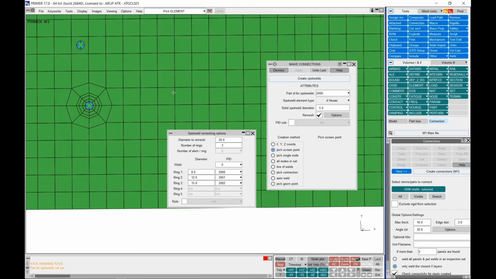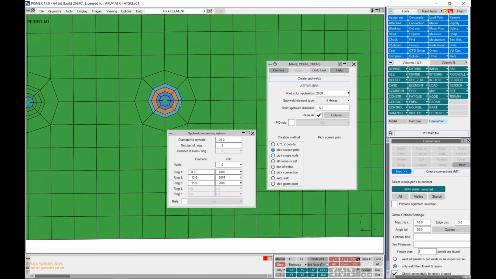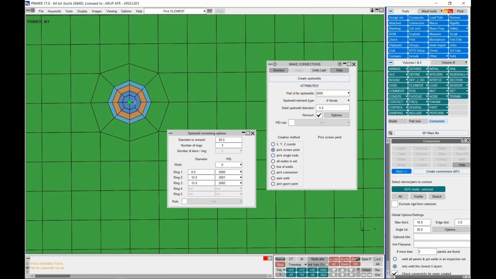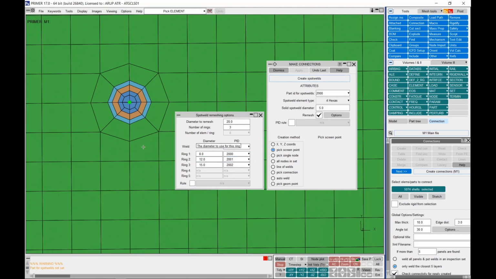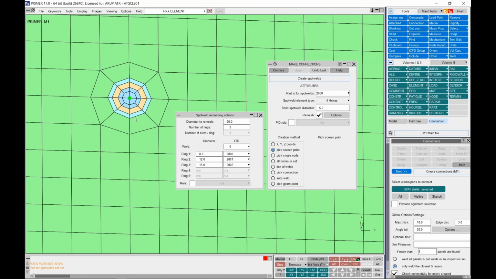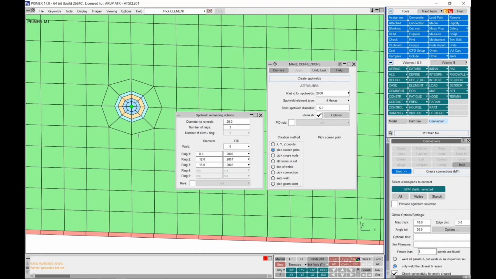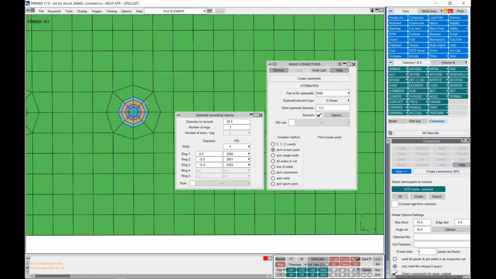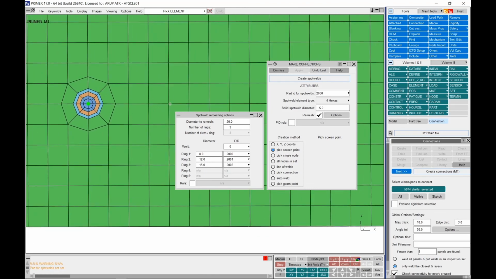So now when I select a point to create my spot weld, you can see that it's automatically remeshed in those areas, but now the individual rings about the spot weld that you've defined have been assigned to the part IDs we dictated in the remesh options panel. And it's automatically done that for you. You don't have to go in and update any of the elements or assign them specifically to the part ID. Primer will automatically do that for you.